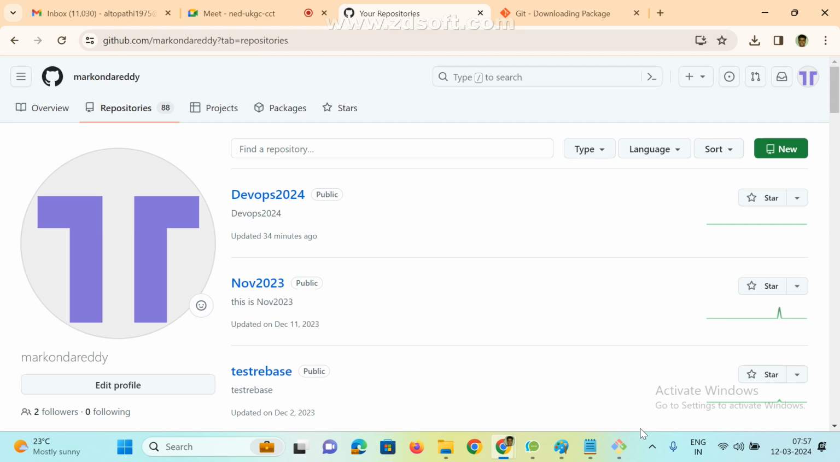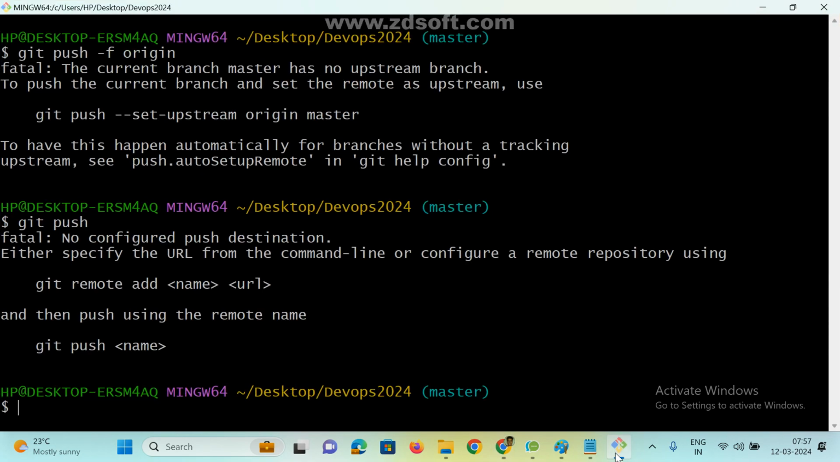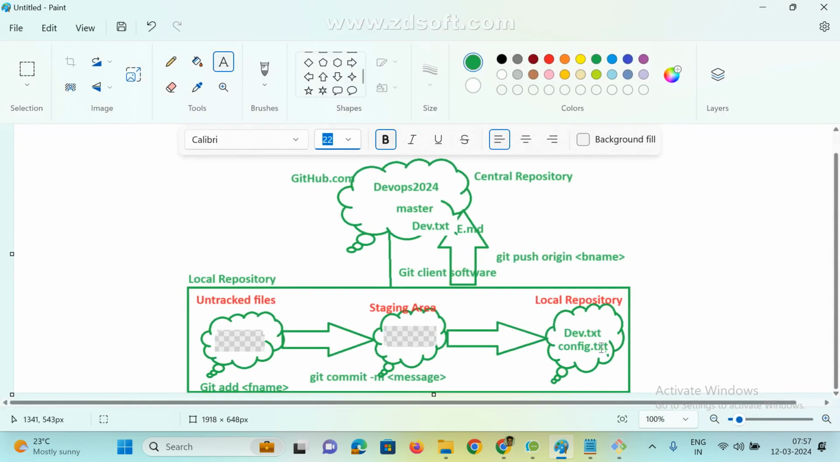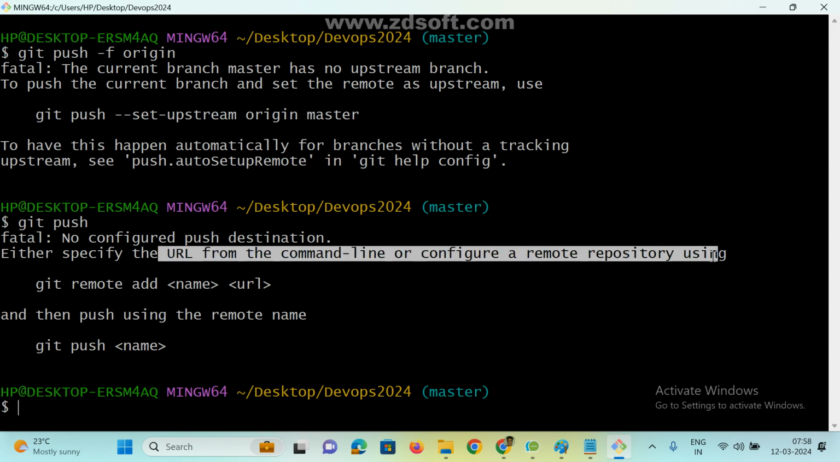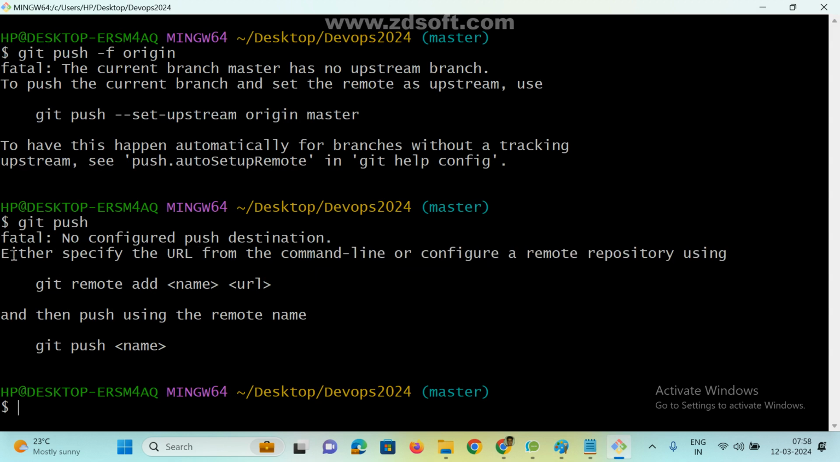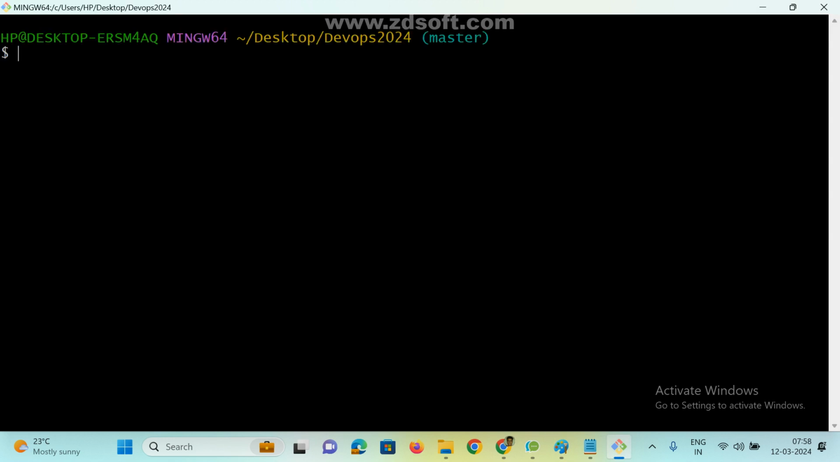Now got it, right? Now I have to push the file. This file is in local. I want to push this file to which repository? DevApps 2024, right? Now it is confusing. Hey, you are trying to push, but there is no specific URL. Which repository you want to push? You didn't mention. That is the error message here.